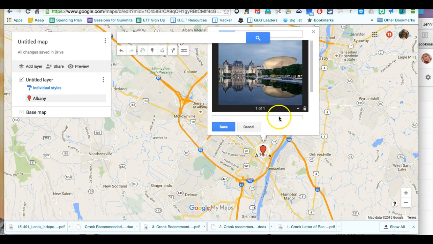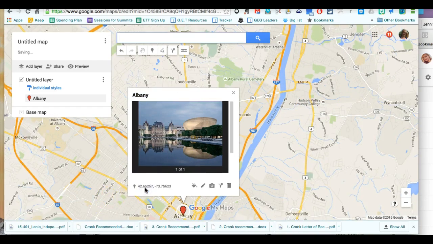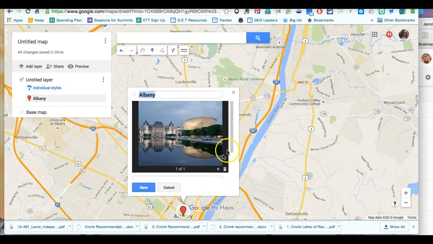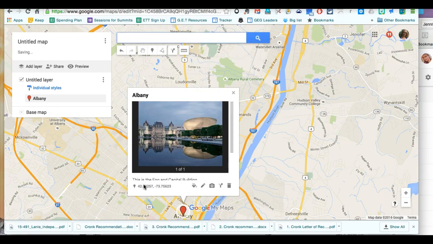I can also do a few other things if I want to. I can add details to this map. So I can save this picture. I can also edit and put information in this picture if I'd like to. There we go. This is the Egg and Capitol building. So as a student, this might be all that I need to do at the time. I can click save and be done with it. It's pretty simple, very straightforward.